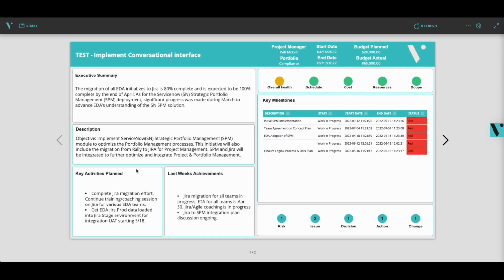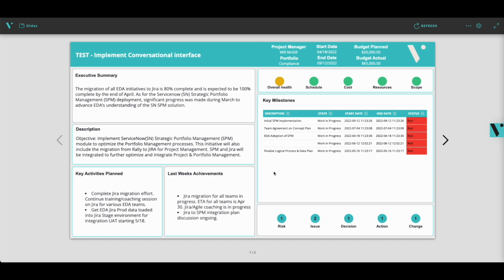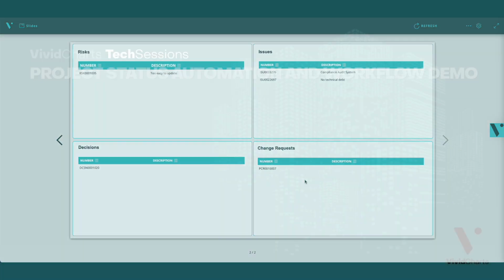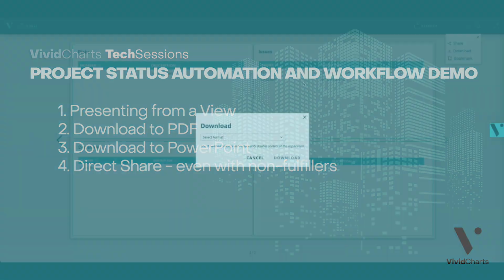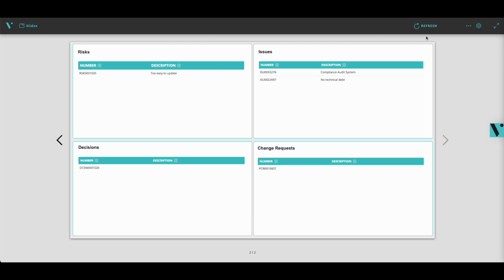So let's just open this one up, what the output in our standard format is. So just like we saw in the editor, we now have that same style, aesthetic, but pulling data for this specific project and the related lists. So from this view, we can present out of this interface. We can also download to PDF or PowerPoint within a click. But we can also just share this link directly.